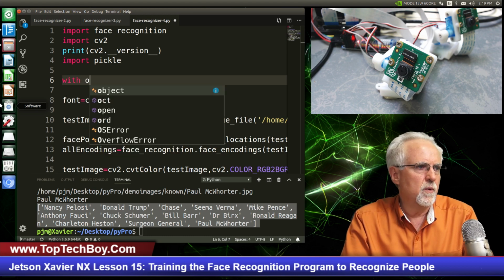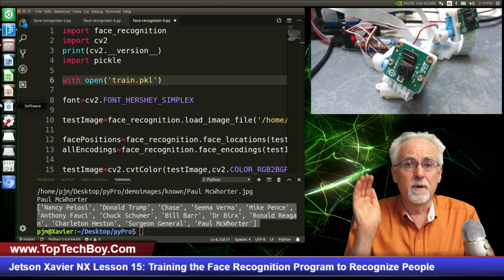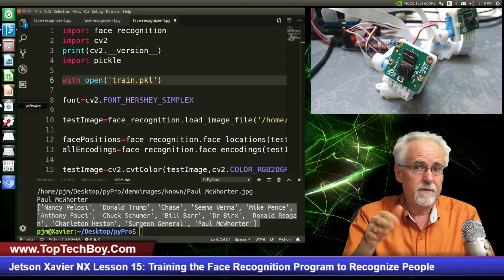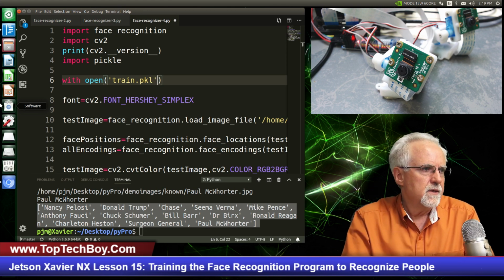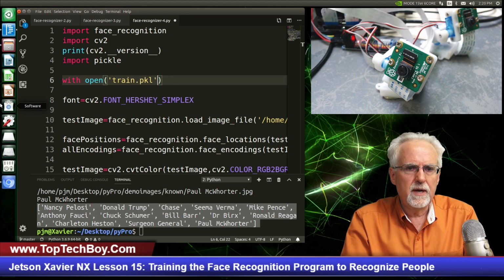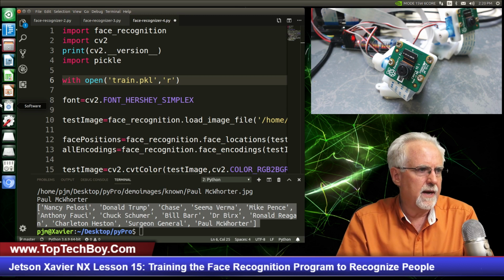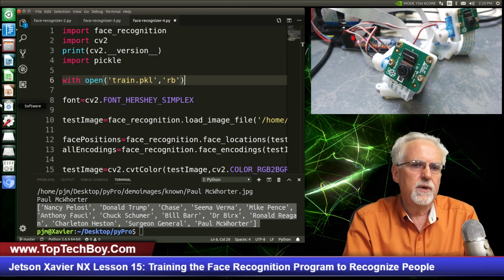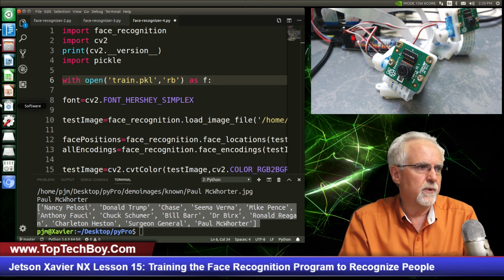We're going to say with open train.pkl. Now remember that if you put a path name to save the file, you need to put that same path name to open the file. So we're going to say with open train Pickle, and this time instead of write byte, we are going to read byte like that. And again, we can just do it as F. And now if we want to interact with that Pickle, we interact with F.